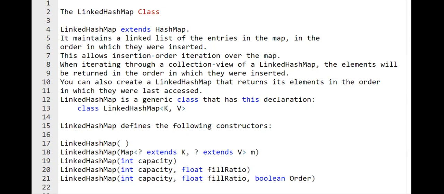The third form is with the capacity. Again, the default capacity is 16 unless we specify it. The fourth form is a capacity with fill ratio. If we don't specify the fill ratio, by default the fill ratio will be 75%. This allows us to specify whether the elements should be sorted in the linked list by insertion order or by the last access. So the fifth form takes an additional parameter, that is the order.